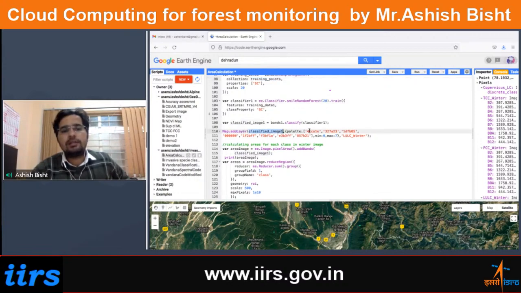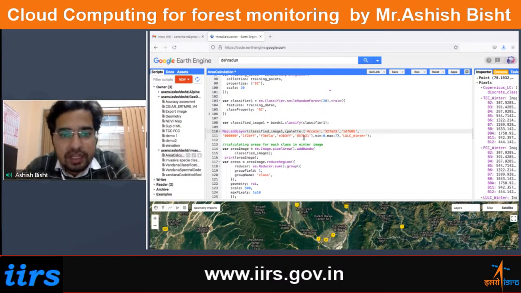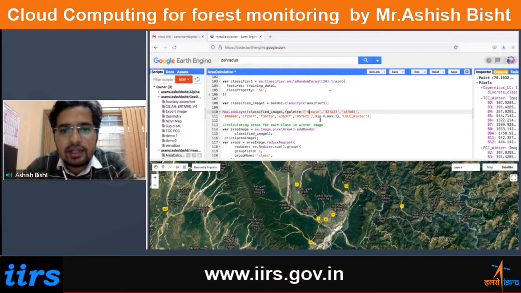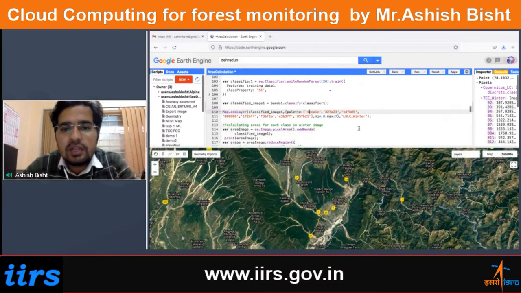You map this image: Map.addLayer, classified image, palette. Now, this is a classification image, so it will be a single band image. Now you are giving colors, okay? A variety of colors you have given, because you are expecting 1, 2, 3, 4, 5, 6, 7, 8 features to be classified, right? You are expecting this region of interest to be classified into 8 classes, so you are giving 8 distinct colors. Min value 0, and we'll just see LULC, land use land cover winter. We'll just see what the map is.